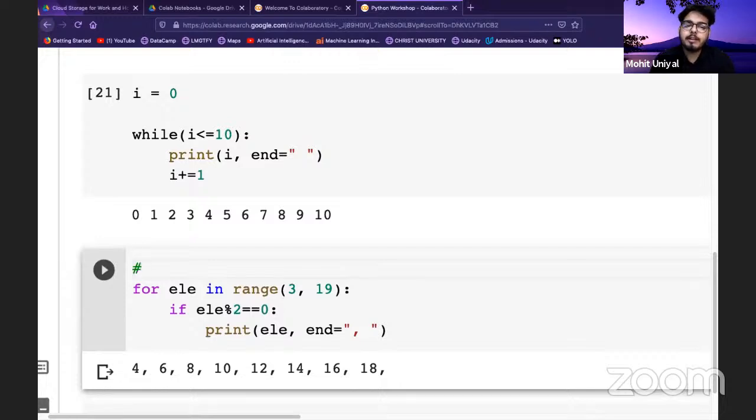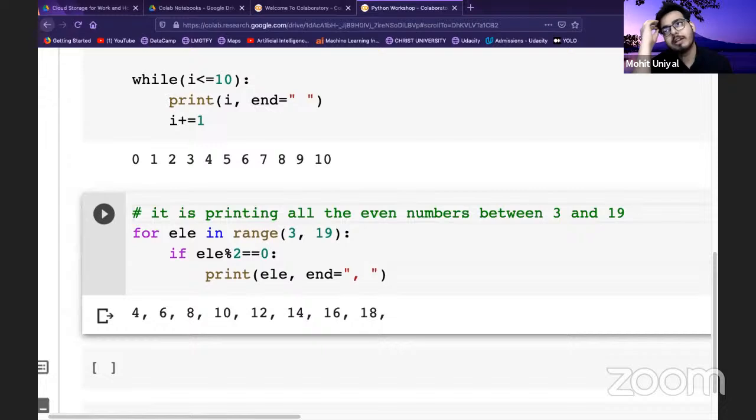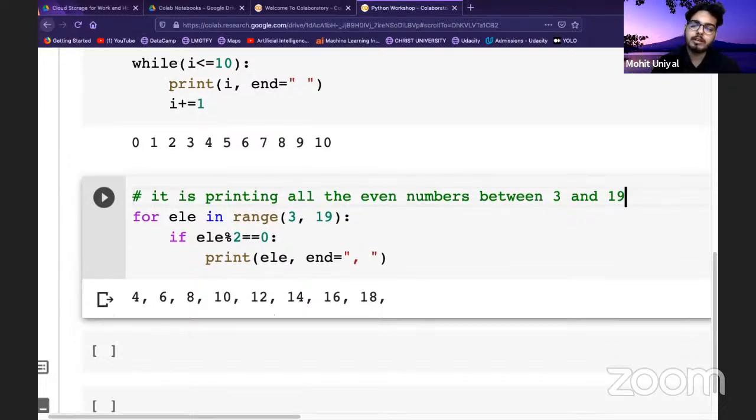Basically, it is printing all the even numbers between 3 and 19, and obviously 19 will not be included, that we know, because that is the exclusive range.